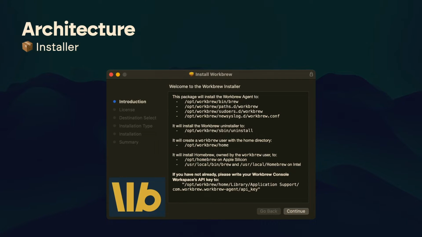The agent, the connection to the console, to your workspace. It does everything for you automatically. There are a couple of prerequisites that I'll talk about, but we can help you automate doing that as well.